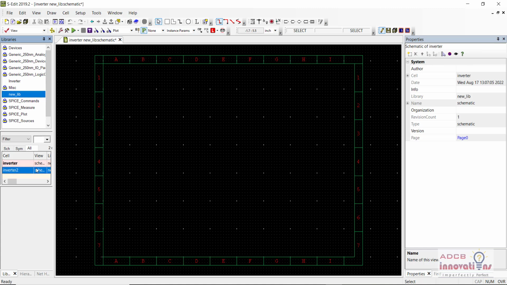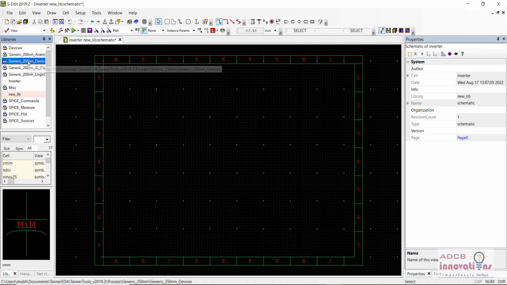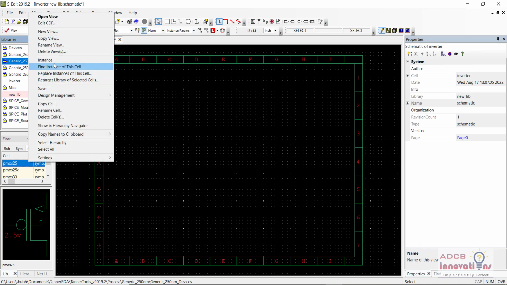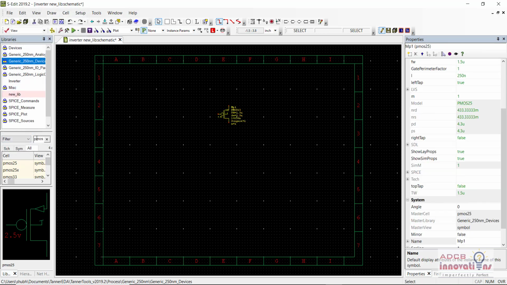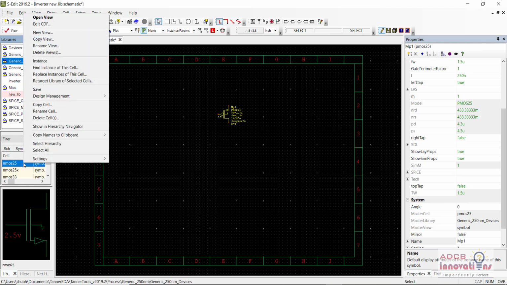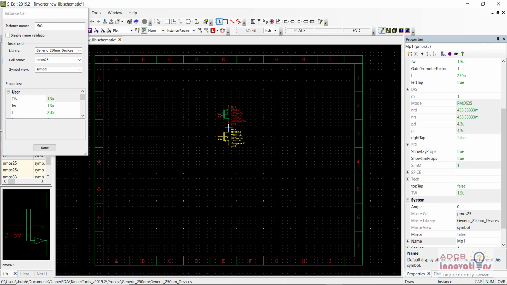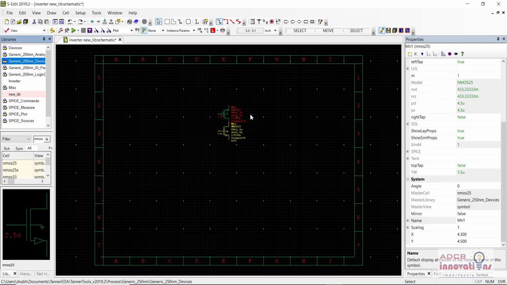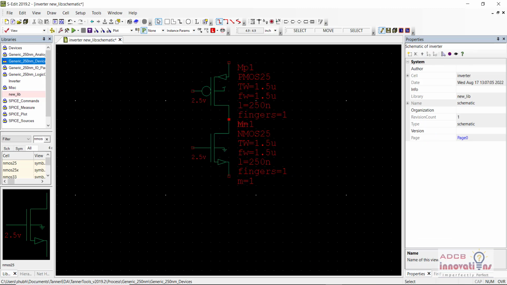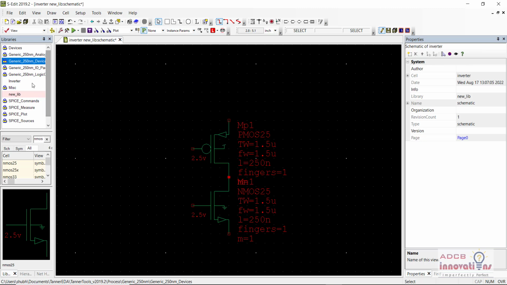To make the inverter, I need to add a PMOS and an NMOS. To add a PMOS, go to generate 250 nm devices and add a PMOS here. So here is our PMOS, and similarly from here we are going to add an NMOS. Just take the instance and add NMOS. Now we have added both. Let me zoom in a bit. This is our PMOS and this is our NMOS.